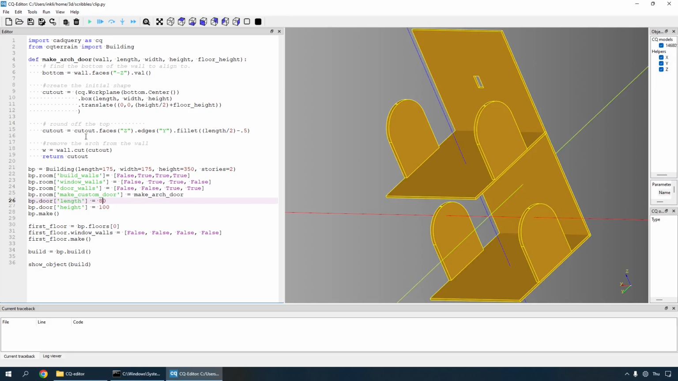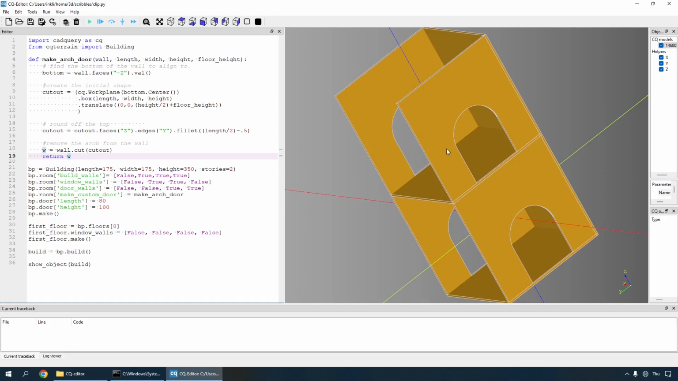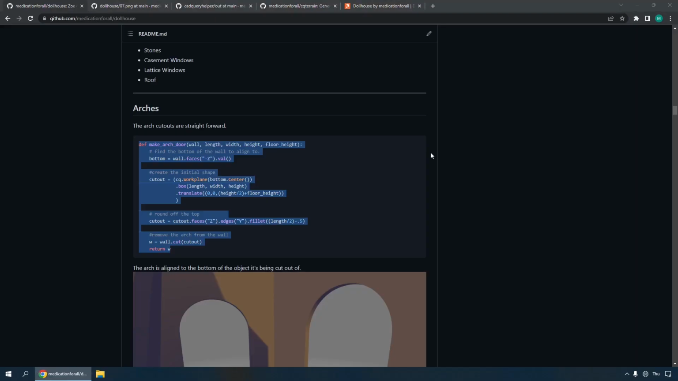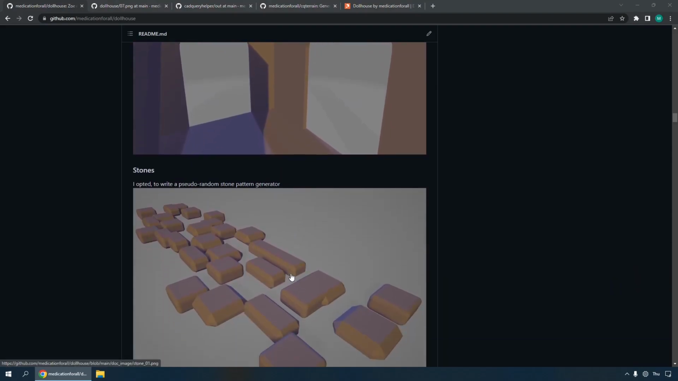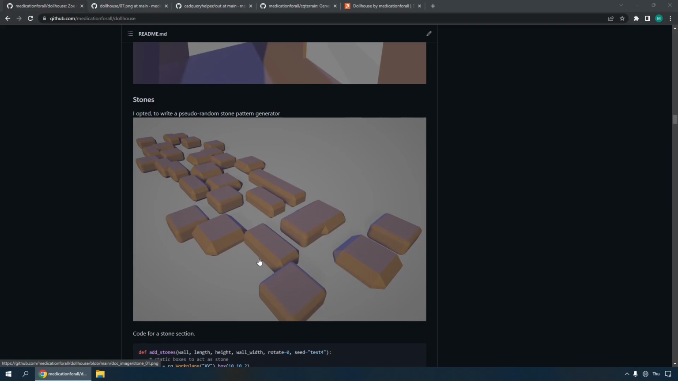And so anyways, we do our cutout. And then the final operation is we take our given wall. We're going to do this wall.cut to remove the cutout. And then that's what we're returning back is the finished wall, which is this. Okay. And that's enough about arches. So we'll move on to the next feature, which is the stones. Oh, that's involved.